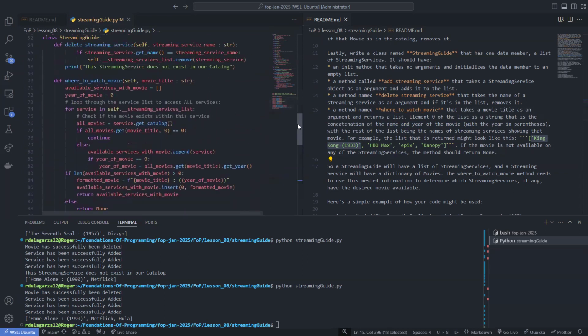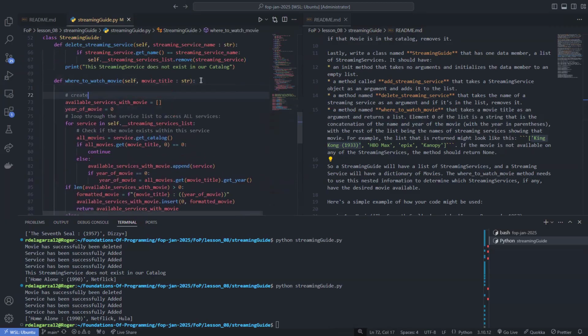But it's working. Let's look at the code one more time. So a couple of things happen here. One, I created a list where all my services with the movie are saved. Whenever I encountered a service that had this movie, it was added to the available services with movie. I created a variable where I'm going to save the year of the movie when I do encounter it, because when I first start this, I don't know if the movie even exists in any of my services. So I need to make sure that when I do encounter it, I update the year of the movie to its respective year.